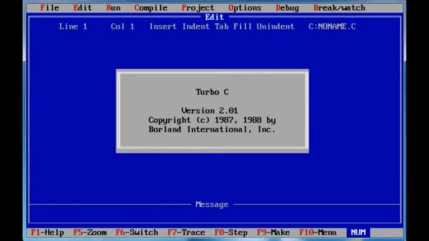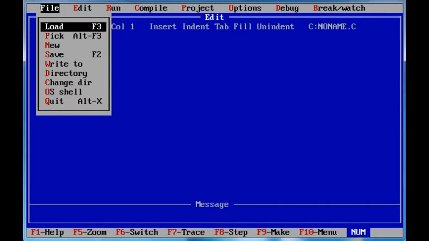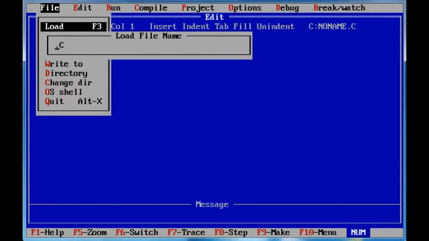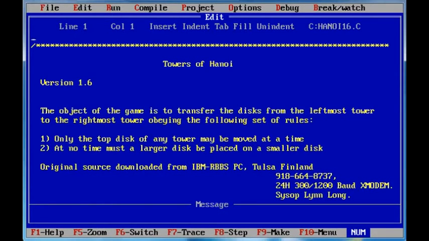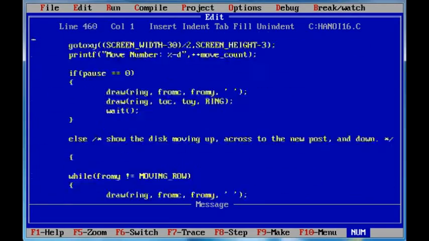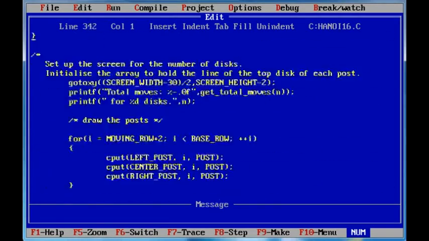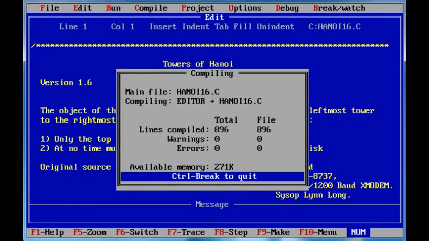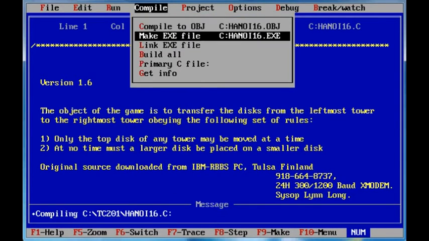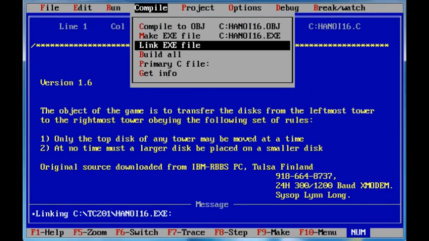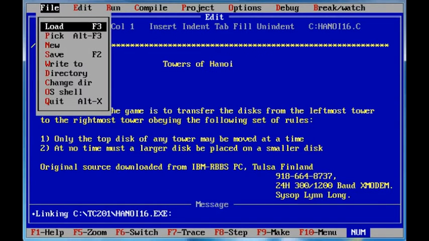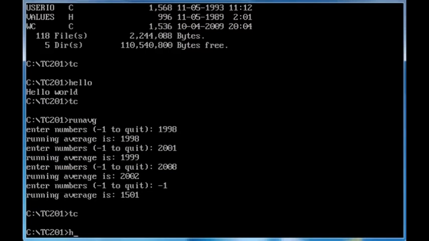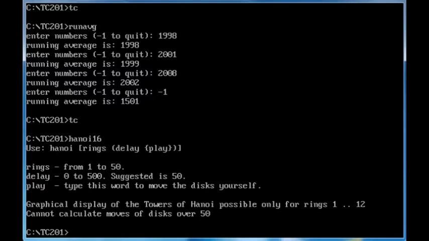TC. Alright, we're going to have a look at a game here. This is pretty interesting. Load Hanoi 16. It's a nice little puzzle game. It's quite long actually. This is the source code here, so it's like, what is it, 1,000 lines long. Go to the compile menu, compile it, make an exe, link it, file, quit. So Hanoi 16, and there's the usage notes.